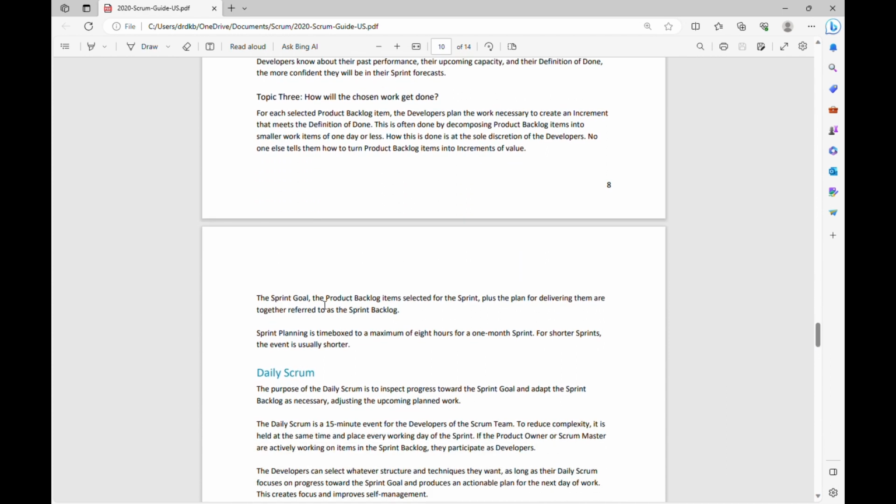The sprint goal, the product backlog items selected for the sprint, plus the plan for delivering them are together referred to as a sprint backlog. So what is a sprint backlog? Sprint backlog is nothing but the sprint goal plus the product backlog items that are selected for the sprint plus the plan of delivering them.